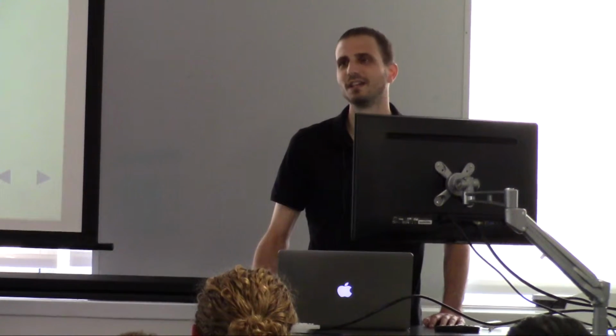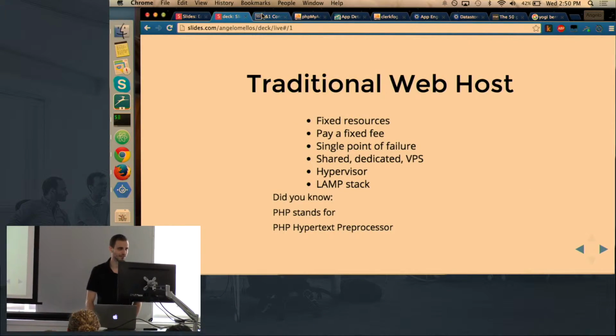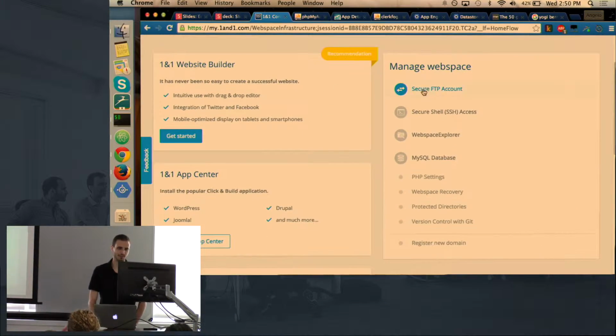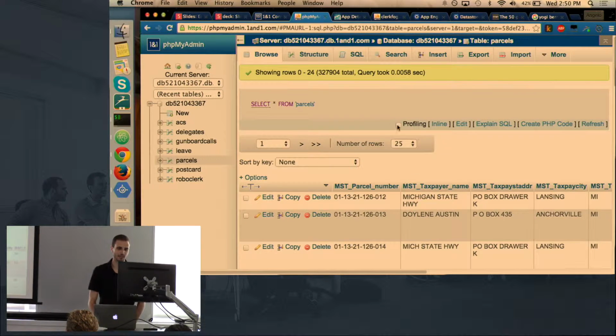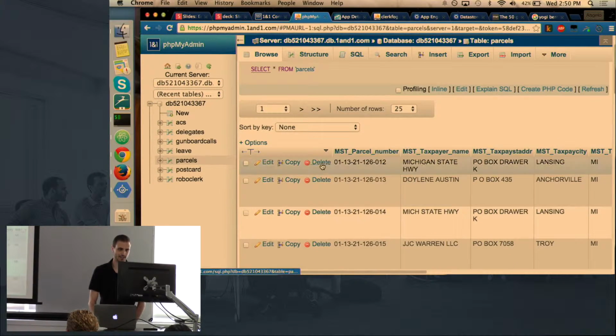Often they're on the LAMP stack, which means Linux, Apache, MySQL, and PHP. And so like something like this one, and you can go in and manage your account. You can use FTP usually to update it. You might manage your database through a GUI like this, where you can delete stuff. You can run queries.